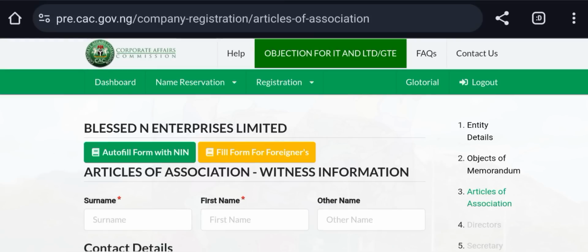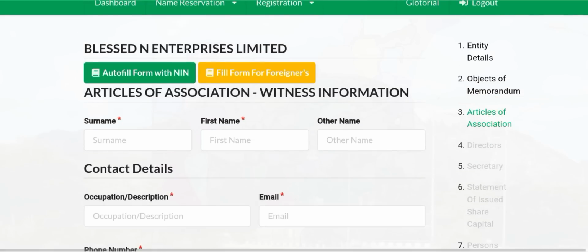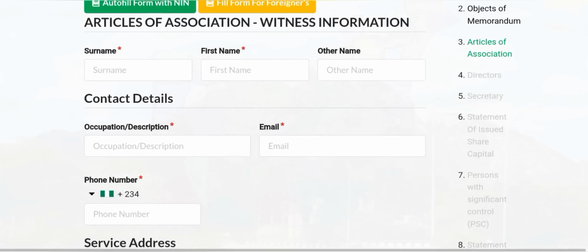So we are on the third column, where we are going to be filling in the details of the witness, which is under the articles of association. Okay, so we have to fill the details of the witness. So note that the witness cannot be the director, and the witness cannot be the shareholder. So you can just choose anyone, maybe your neighbor or maybe a friend, to be your witness.